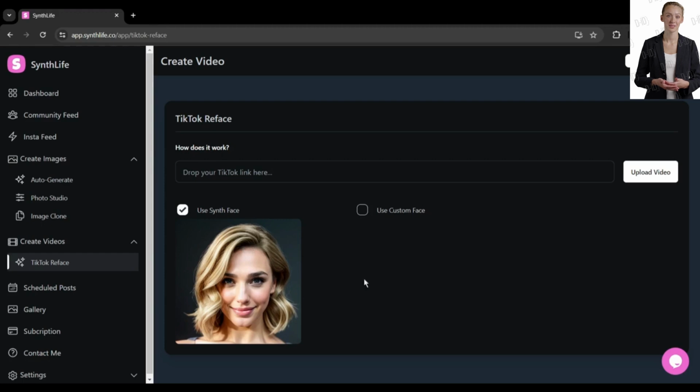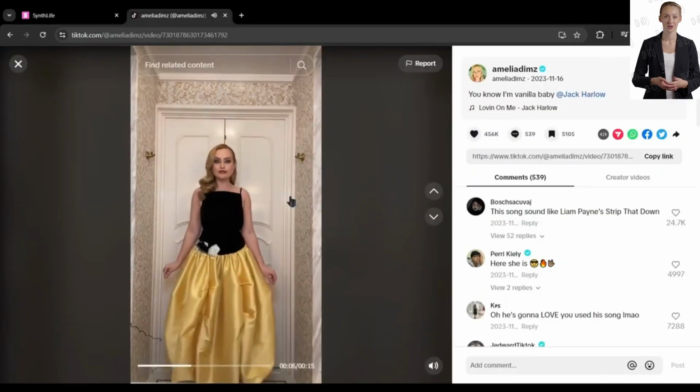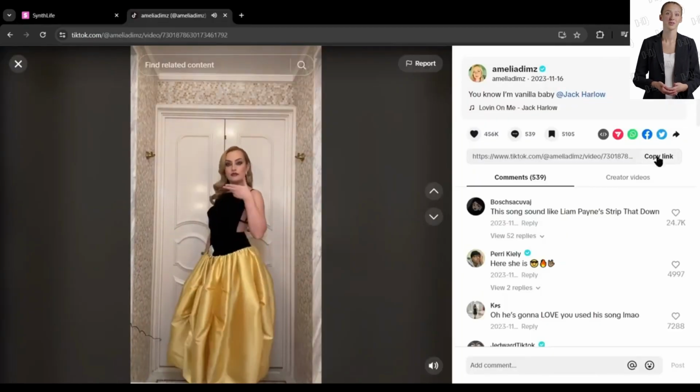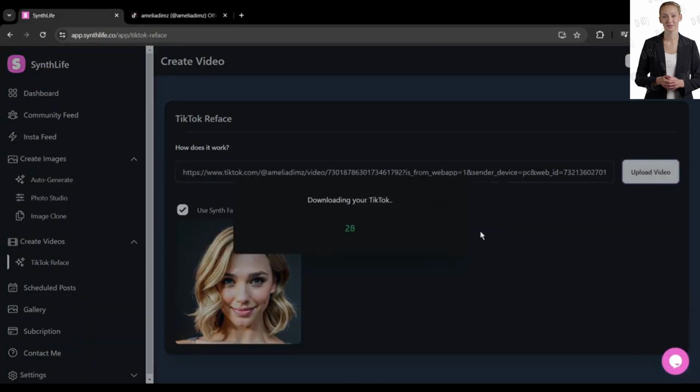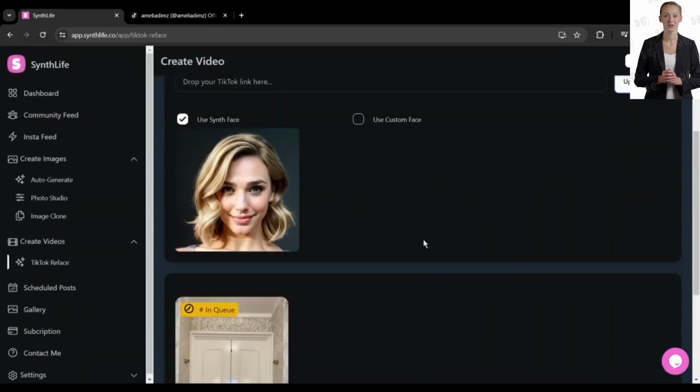Alright. Our next feature is create videos. You have to just copy a TikTok video link here and AI will generate a similar video for you with your model face. There are 2 options. The first one is to use your SynthLife created model, and the second one is to use a custom face. First I will use the SynthLife created model. Now insert a TikTok video link.